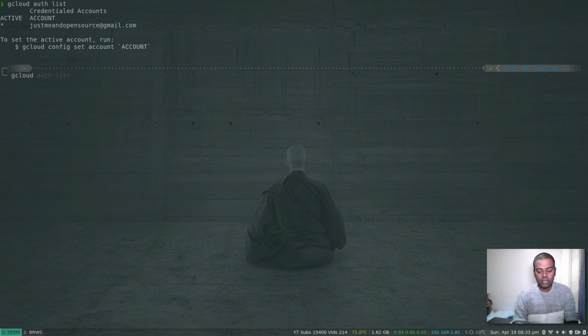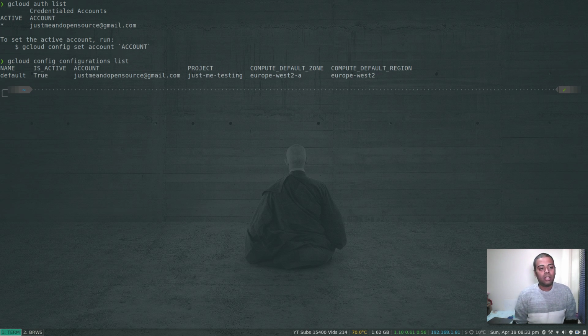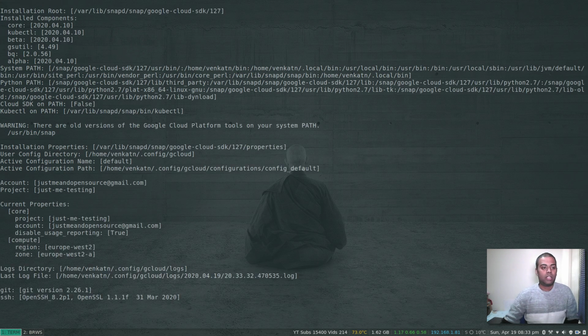gcloud auth list shows you the list of credentials that you have stored in your Gcloud environment on your machine. And you've got gcloud configurations list. This is where we will be adding another second configuration. You can add as many configurations as you want for your different Google Cloud accounts, right? At the moment we've got just one account. By default, when you create your first account using gcloud init, the configuration will be named default, and you can also see that in the gcloud info command's output.